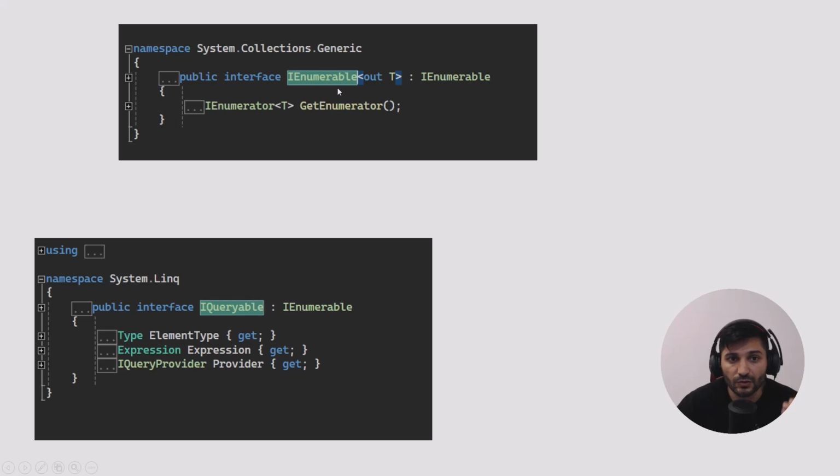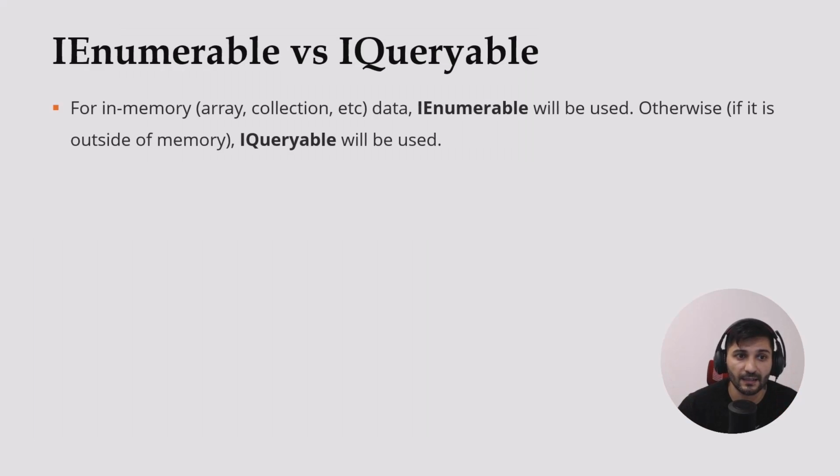IEnumerable helps you iterate over data in memory, but in this case we have IQueryable. It also extends IEnumerable, but with a few other members, including ElementType, Expression, and Provider. This Provider and Expression help us, using expression trees, implement a third-party, out-of-memory data service. For example, you can implement LINQ to Amazon, and you can query Amazon services using LINQ developed by you.